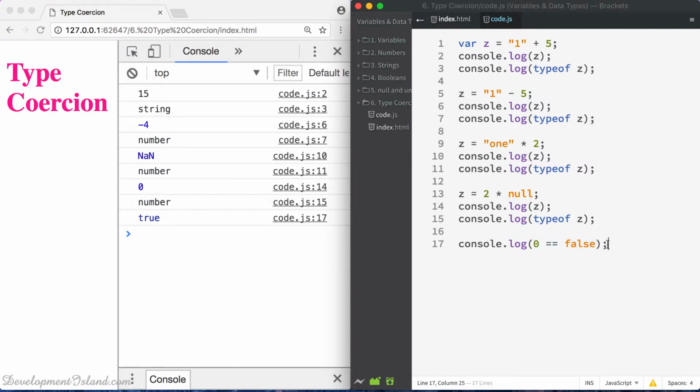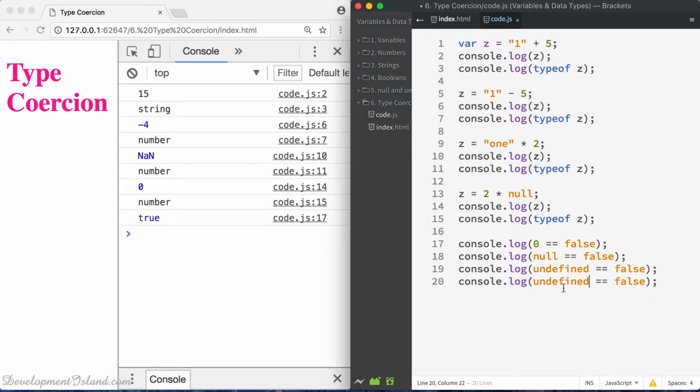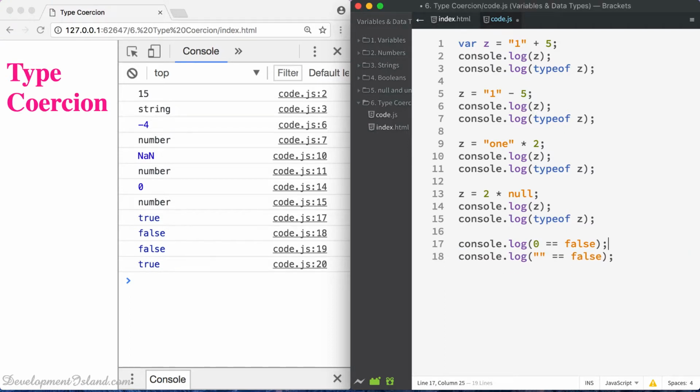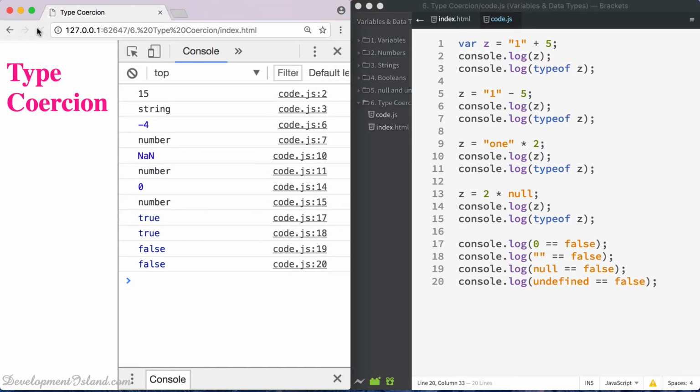Now you can try the same thing with null or undefined or even an empty string. And you will find that each of them will give you a different result. So null equals false. Well, this doesn't give us true because null cannot be converted to false. Similarly, undefined cannot be converted to false, but an empty string, yes, it can be converted to false. So let me just write these two at the end, just for clarity.